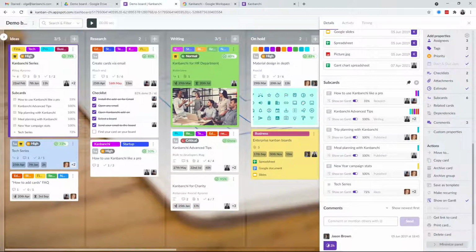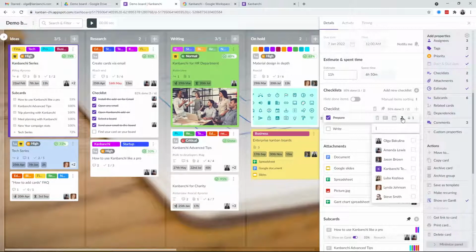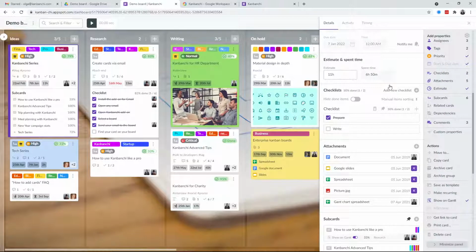So if you need to probably make separate notes, attach separate files, it's better to use subcards. But if you just need to have steps and you need to assign them to different people, you see I can assign checklist items to different people, then you may just use checklists. You may have as many checklists on your card as you need.